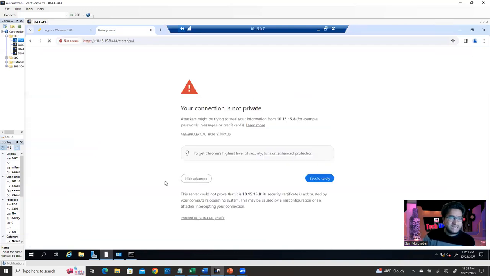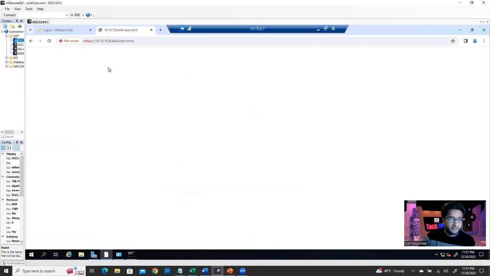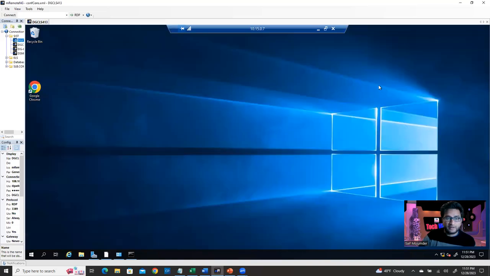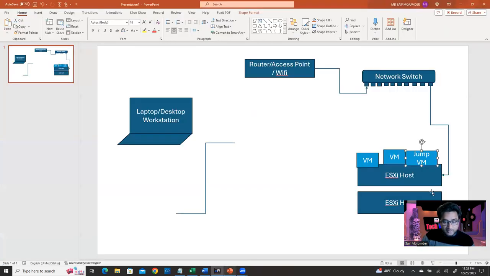And 10.15.15.8, you see, this is iLO. So any application in your organization, everything you can do from your jump machine. You see, everything I'm getting from there. So if I want to install something through iLO or iDRAC, I can do it from here. This is my jump machine. The desktop I'm able to see here, it's not my laptop. It's my jump machine. It's coming from here.